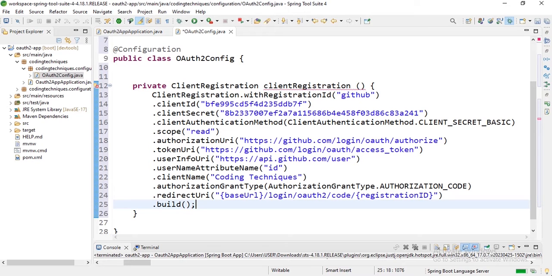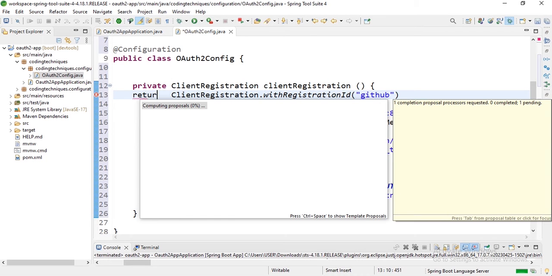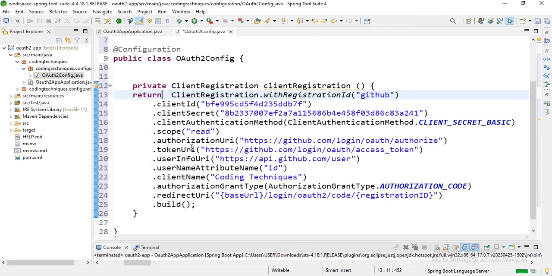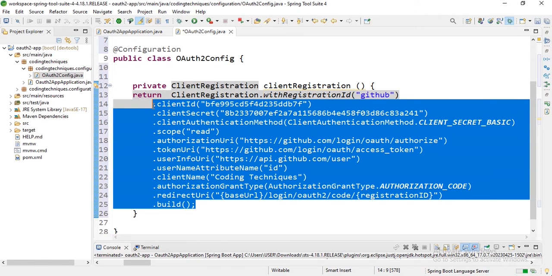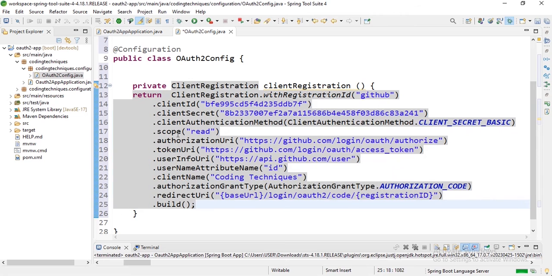So the second one I will show you how to set is very simple. We will not add all this, because all the common OAuth2 authorization servers are provided in a class that I will show you later. But for now, you have to know this, because in the case of uncommon authorization servers, which are not provided by Spring Security, you have to add it yourself.